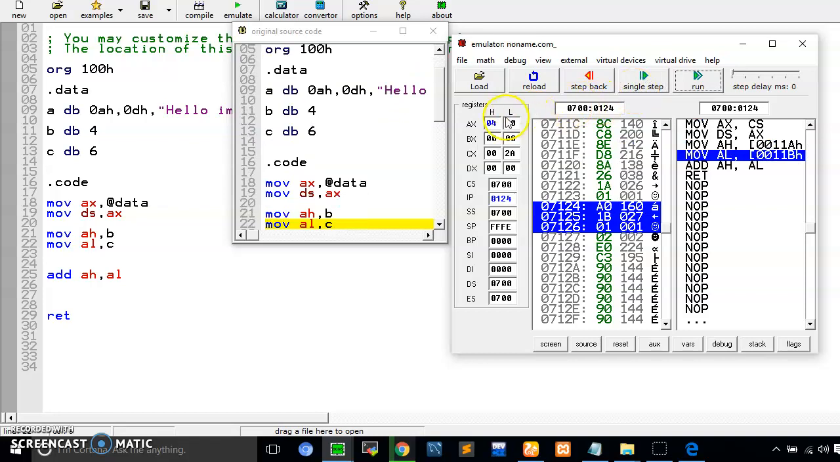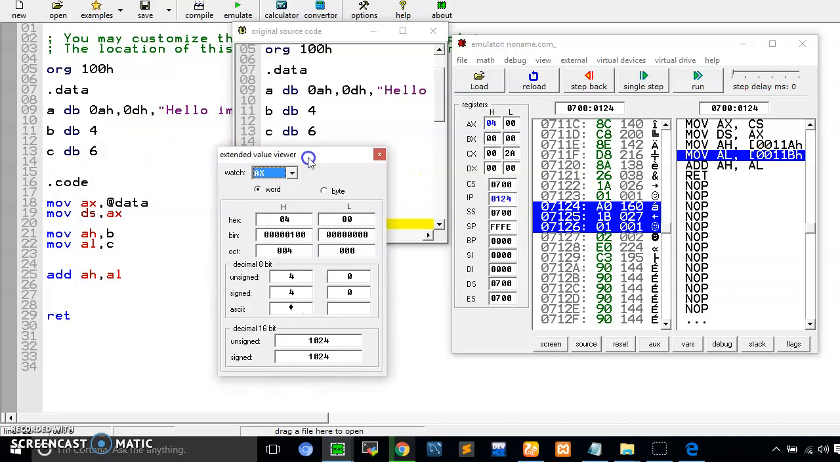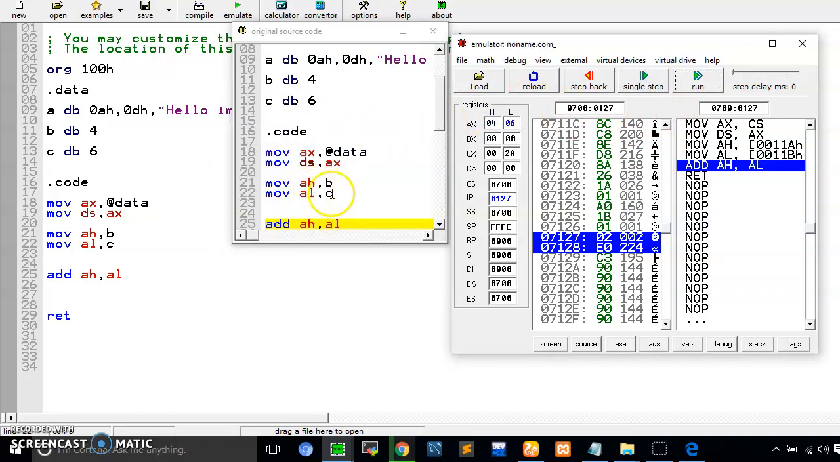Let's see, I open the registers. Here I have the value a. I can check the value of my variable where I move b value into ah. So b value in ah, here is ah 04, so it's moved. Now I check for the next instruction, which is I move c to al. So here is c, which is 6, to al.